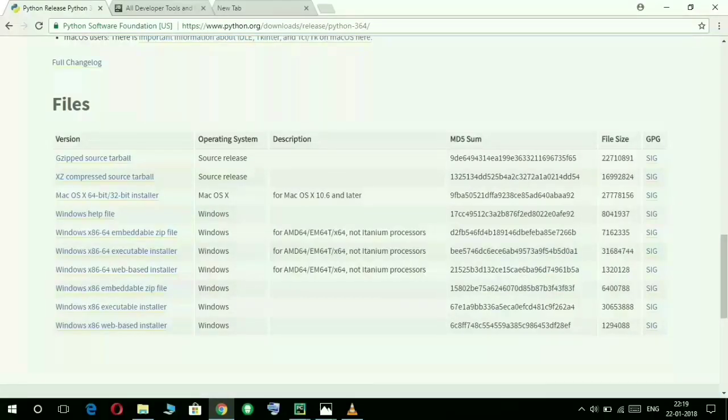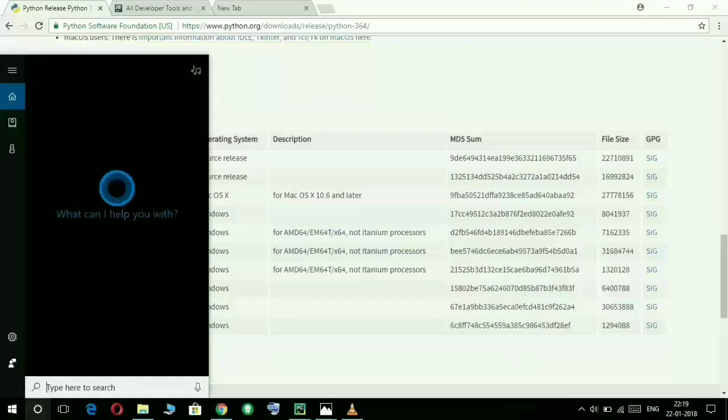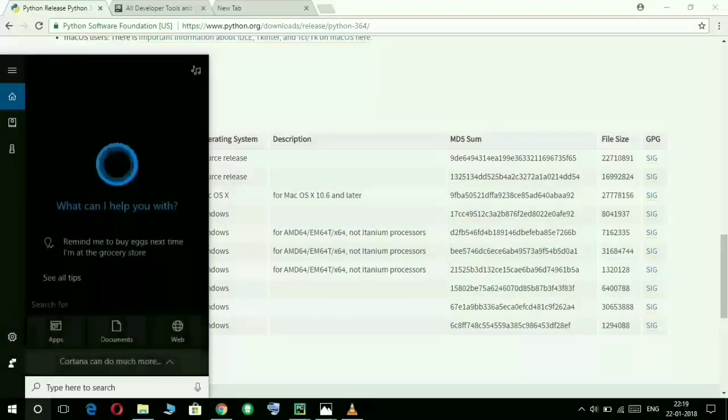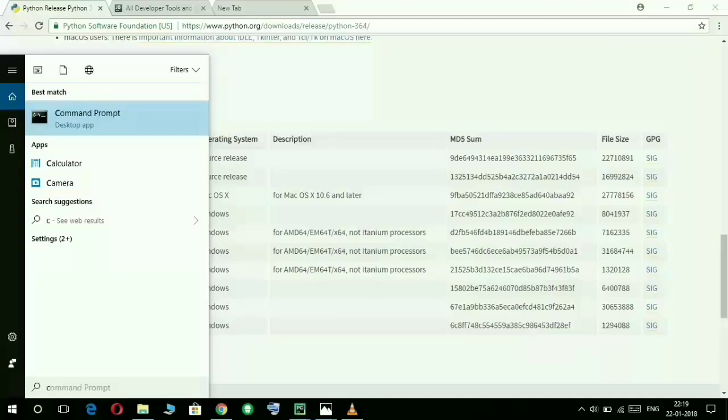Then we are here on the download page. As per your system, you can select. I will select the 64-bit executable installer for Windows. You can select according to your desktop configuration. Download the executable installer and install it on your PC. I have already installed it. After installation, we have to check whether it is installed or not.